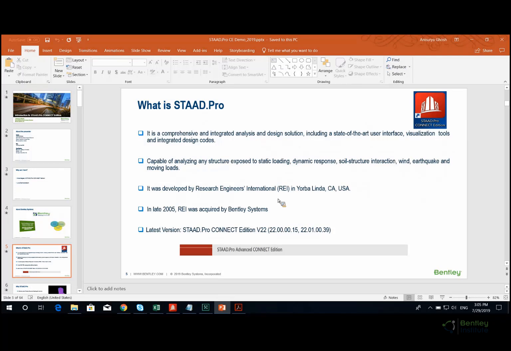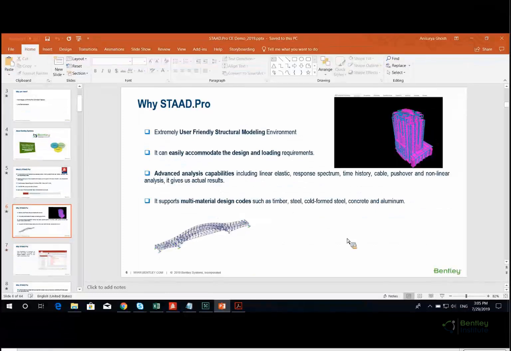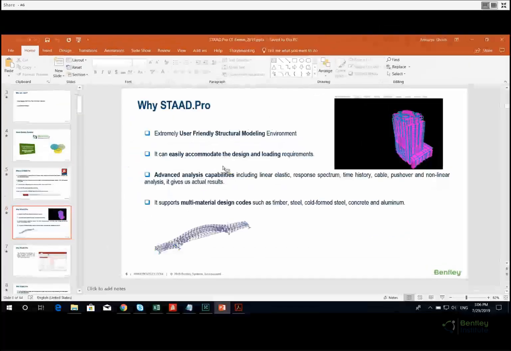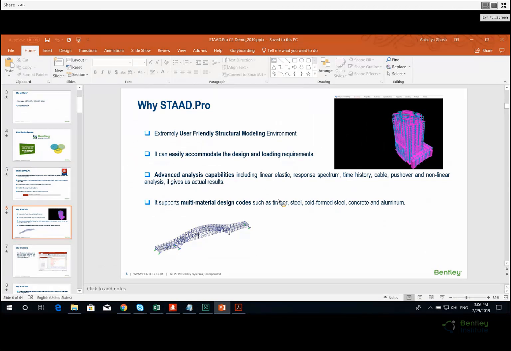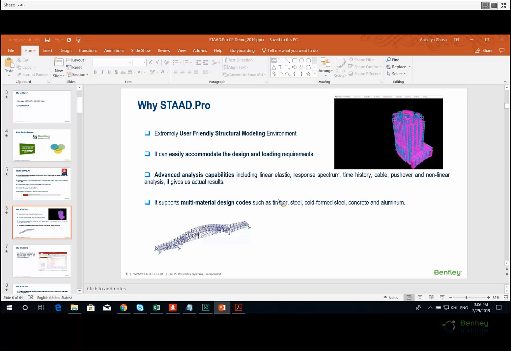So why STAAD.Pro? The first question that comes to mind is why you should be using STAAD.Pro. The first reason is the extremely user-friendly structural modeling environment, which can easily accommodate the design and loading requirements. It has advanced analysis capabilities, including linear elastic, response spectrum, time history, and different kinds of loading. It also supports multi-material design codes such as timber, steel, cold-formed steel, concrete, and aluminum.